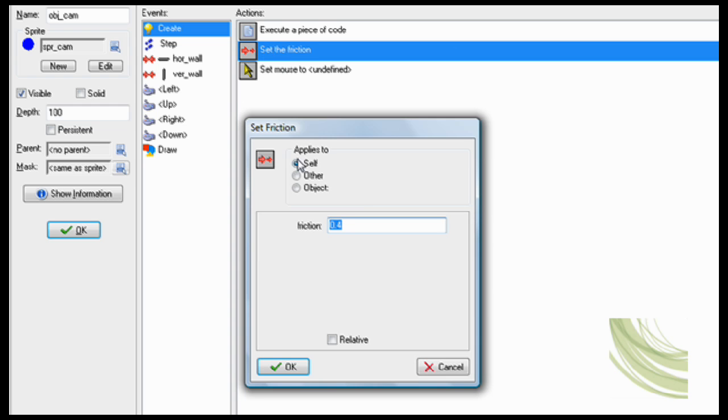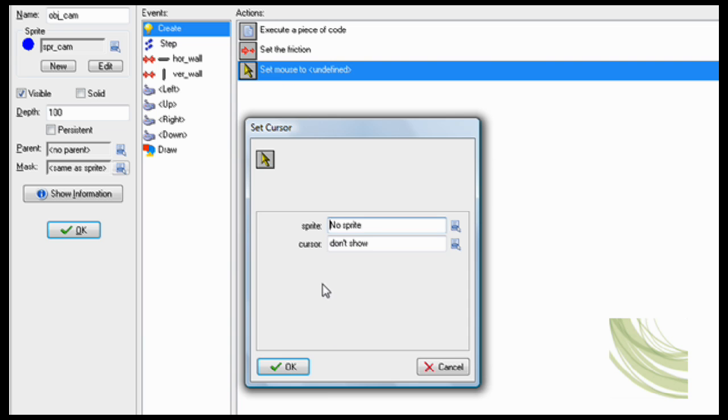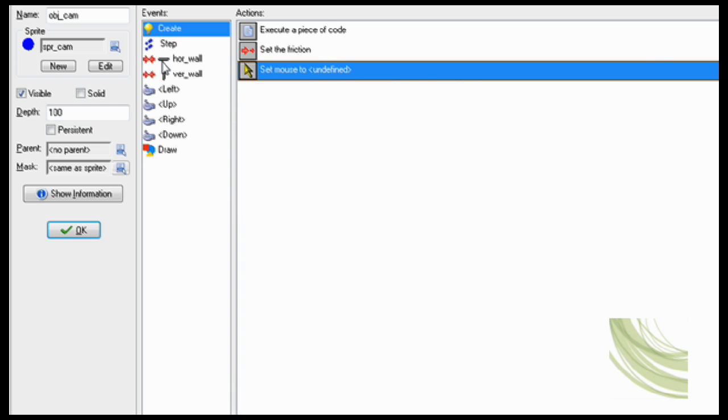So then the friction. This is so that you can slow down when you're walking forward and backwards and stuff. So I'll set it to 0.4. And set mouse show cursor to don't show, that way you won't see it.